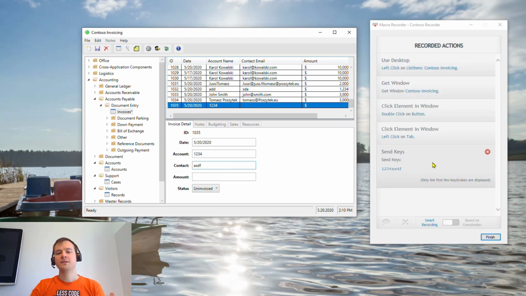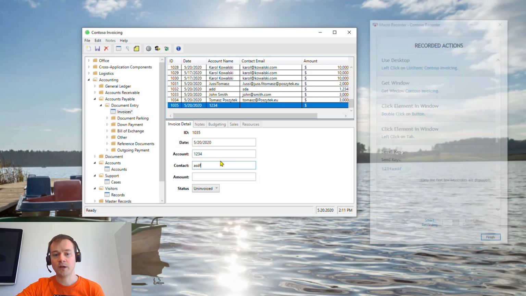Now, I've been playing with this macro recorder for a while before I actually recorded this session, and I have noticed that it is not really working perfectly. I don't know if this is related to my computer or my screen resolution or whatever else I do have on my computer installed, but it just doesn't work perfectly. So for example, even though I put values in two different fields, the recorder recorded this as a single input. So once I play it, it will actually type in account 1234 ASDF, not in two fields.